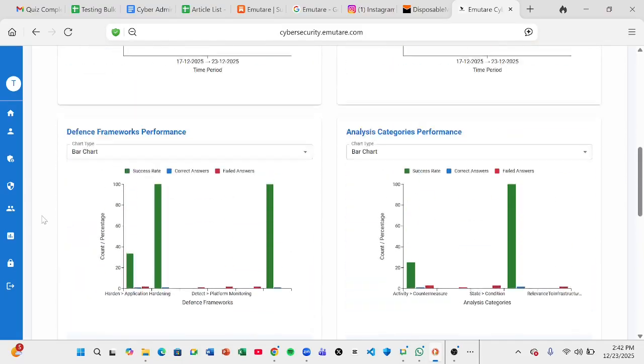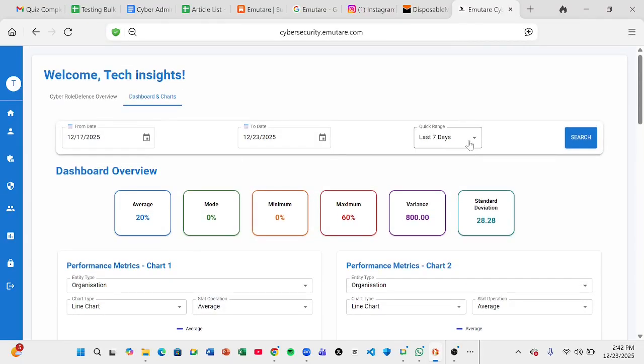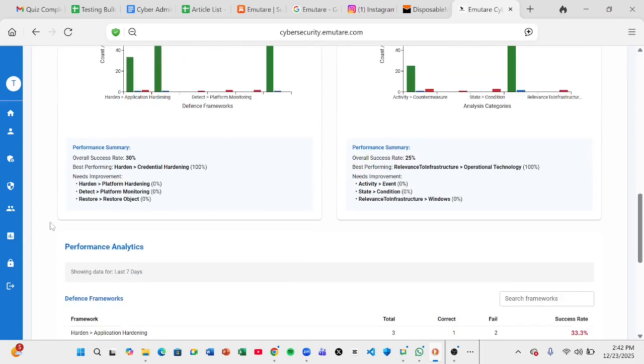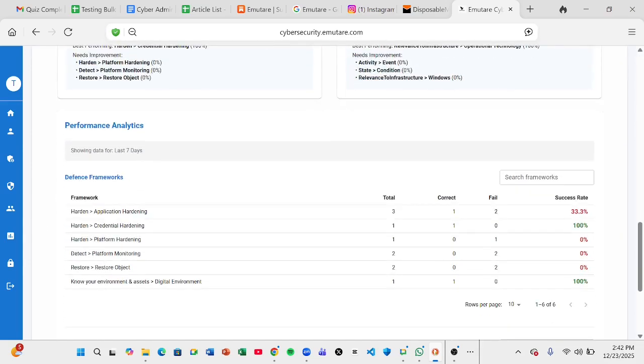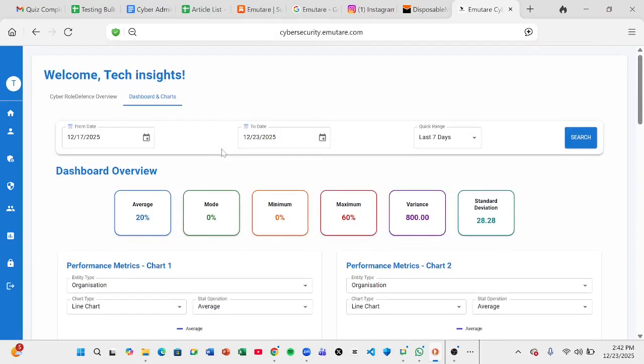As you can see, remember what I said earlier on, you can set the time frame of the data you want to view. I just put 7 days, as you can see, and it is showing 7 days here. It is showing data for last 7 days. But let's set it on 28 days, okay? Last 28 days, click on search.